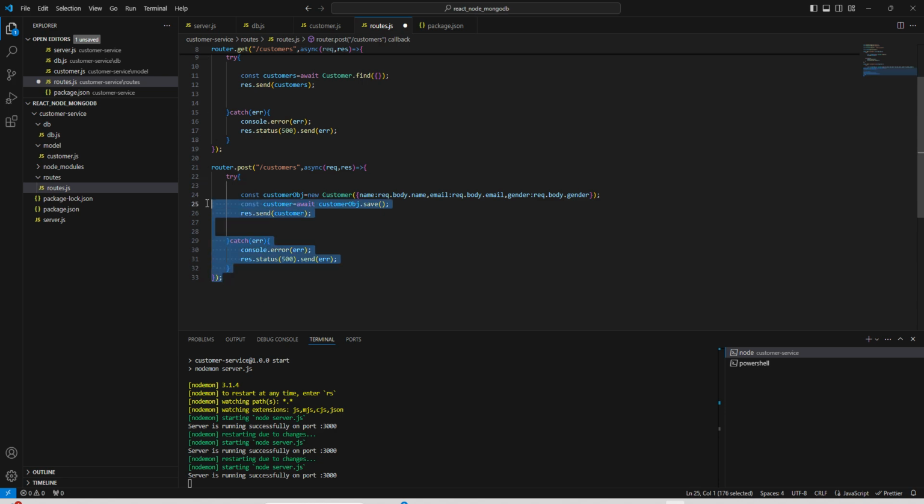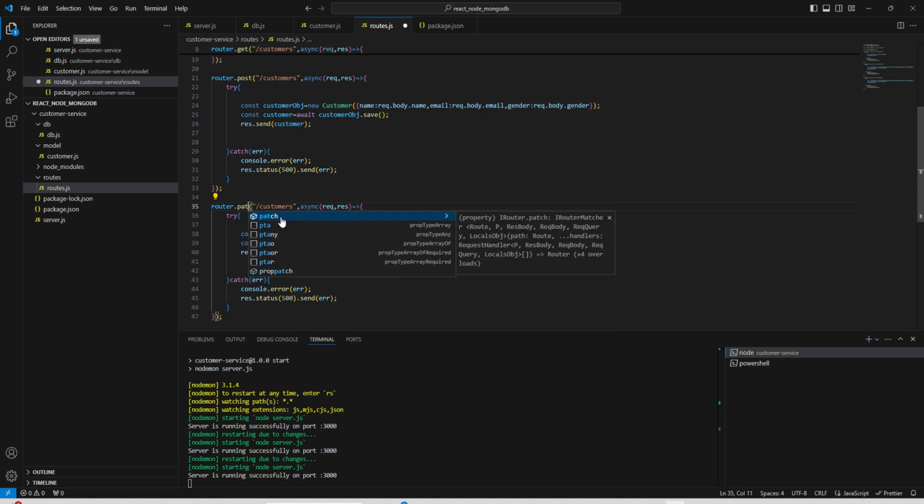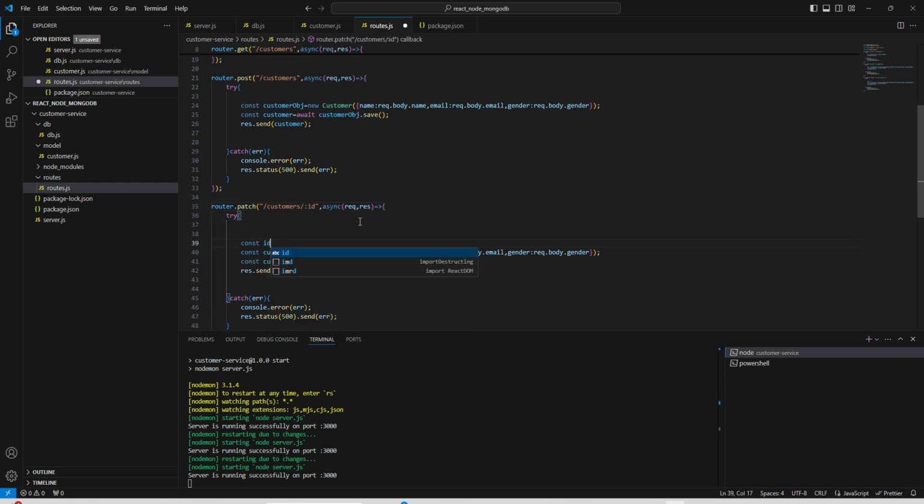Let us add one more method for updating the customer. So for updating the customer we are going to use patch method, and for patch method we need to add id as well, and here we can define one constant and take the value of id from request.params.id.